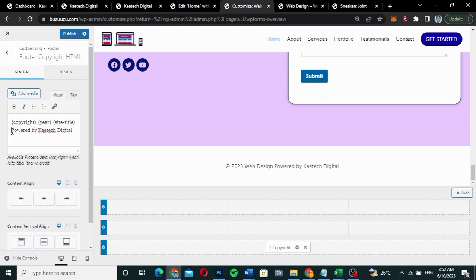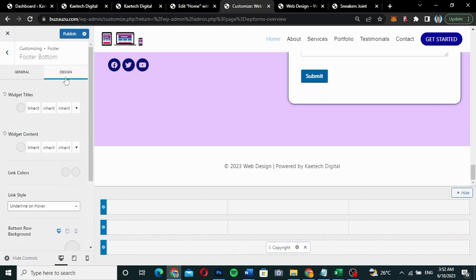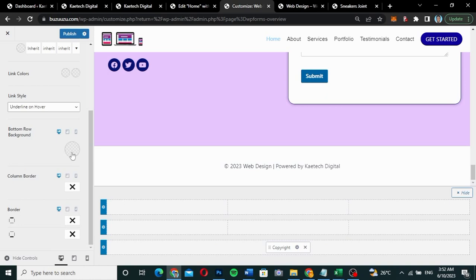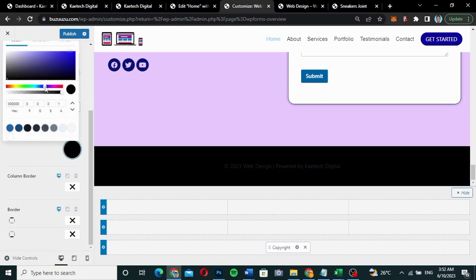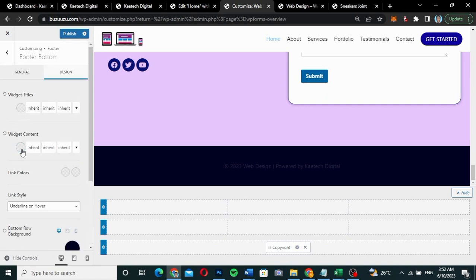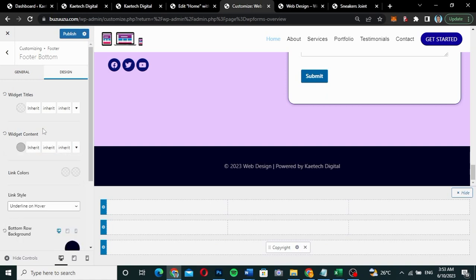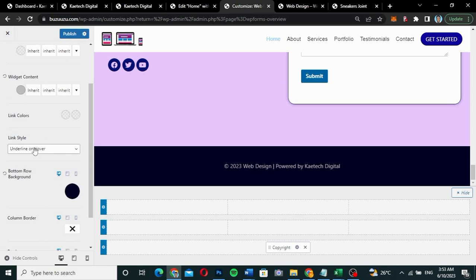Okay, and then with this one I'm going to use this sign to separate these things over here. Now I'm going to position it in the middle, and then I'm just going to give it a darker color. Okay, so with the background I'm going to give it this kind of darker blue color. Okay, yeah, something like this. And then with the widget content, I'm going to make it a grayish color over here. And then with the link style we don't want any underline.